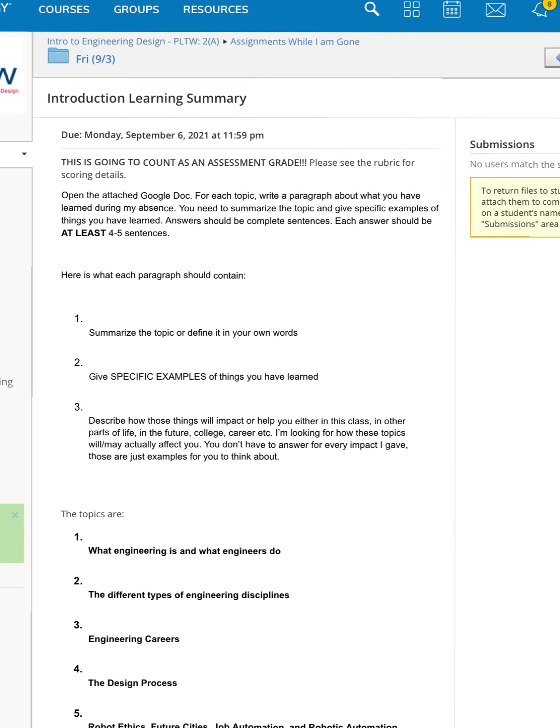The very first thing that I need you to note is that this is going to count as an assessment grade, and there is a rubric that tells you how I'm going to grade it. So it is very important that you complete this fully and according to the instructions. You're going to have a Google Doc. The Google Doc I'll show you in just a bit.